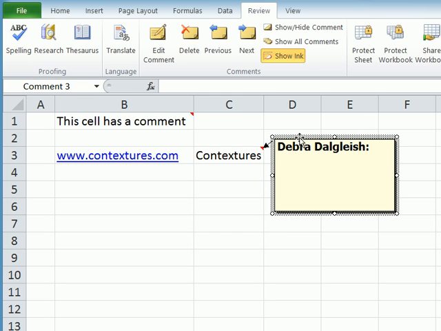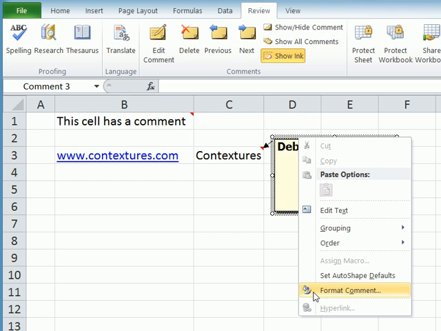When I click on the border, the outline changes slightly. It looks more like dots instead of stripes. And now on the ribbon, the commands have come back and I could click on them. I'll right-click on that border and click Format Comment.